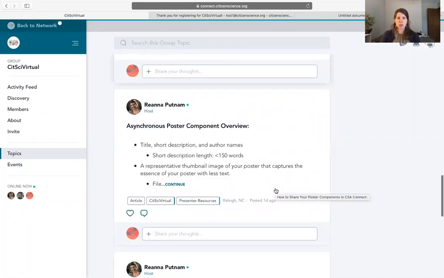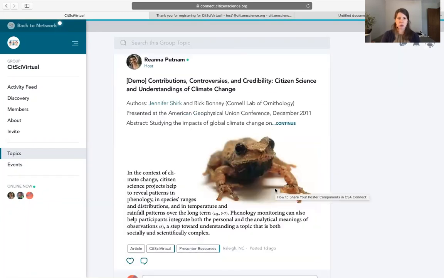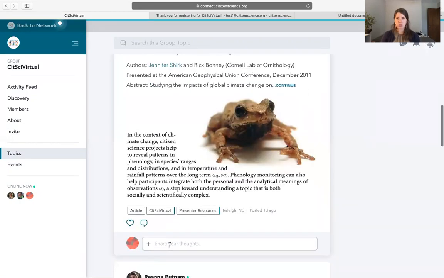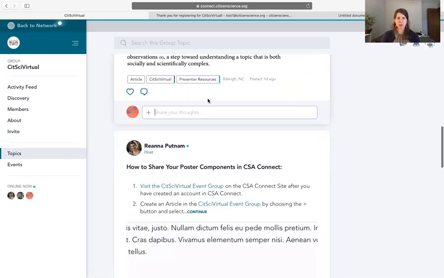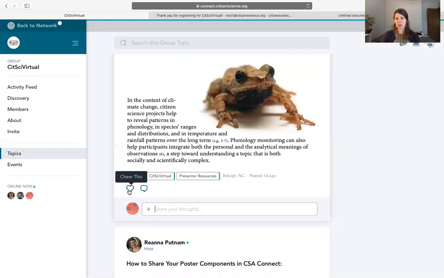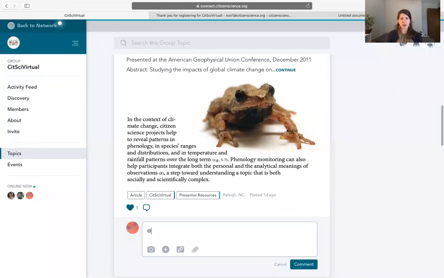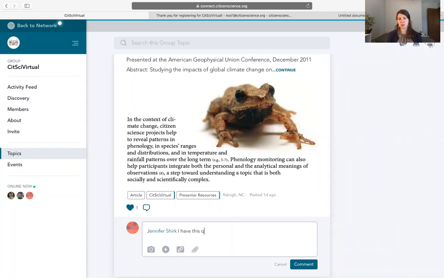The other thing that we wanted to point out is the option for the discussion feed. There are a few different ways that people can engage with your poster. They can comment from here, from just looking at the abstract and the overview. They can share something. They can cheer it, which is giving it a heart. They can tag. So I can say, Jennifer Shirk, I have this question. And then you can ask a question that way.